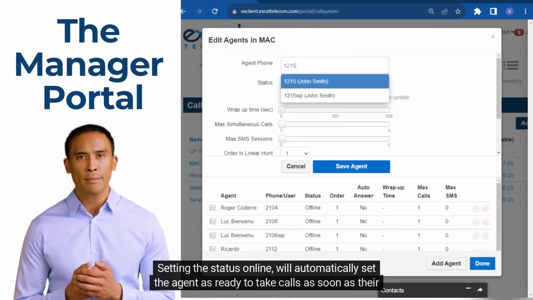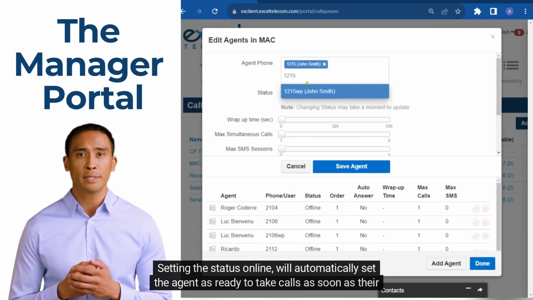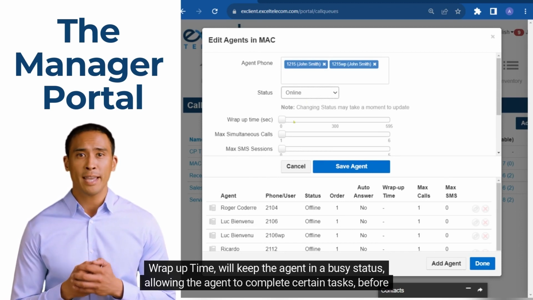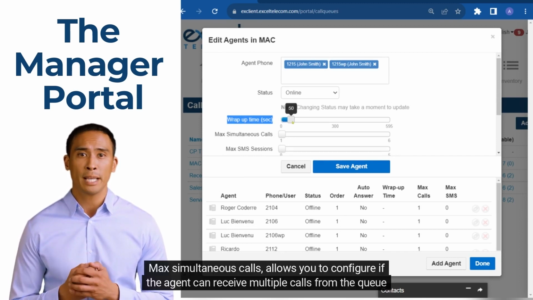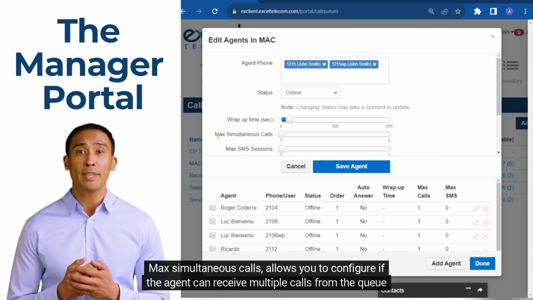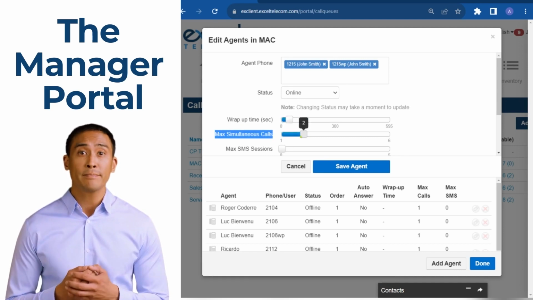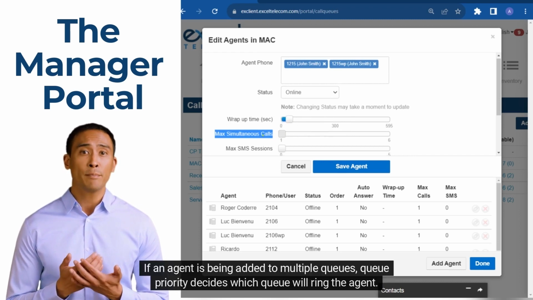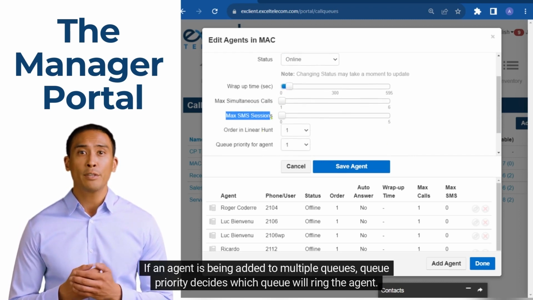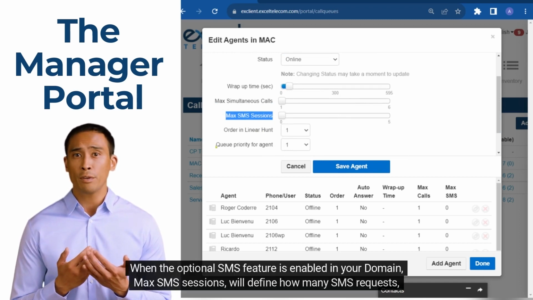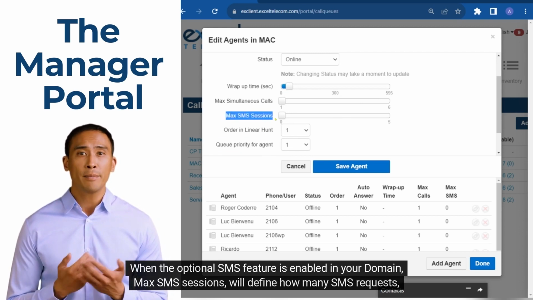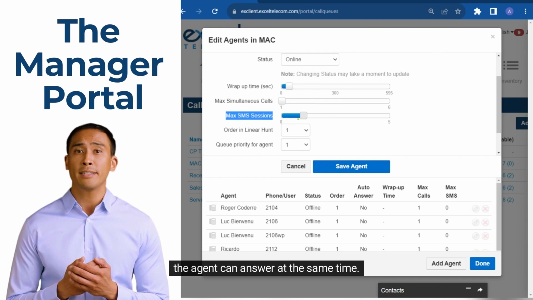Setting the status online will automatically set the agent as ready to take calls as soon as their device is registered. Wrap-up time will keep the agent in a busy status, allowing the agent to complete certain tasks before receiving a new call. Max simultaneous calls allows you to configure if the agent can receive multiple calls from the queue and how many total calls they can receive at one time. If an agent is being added to multiple queues, queue priority decides which queue will ring the agent. When the optional SMS feature is enabled in your domain, max SMS sessions will define how many SMS requests the agent can answer at the same time.